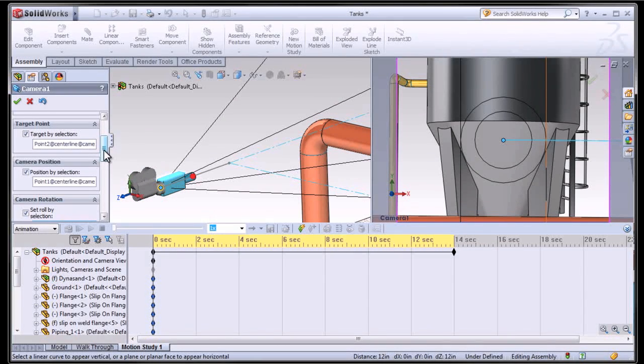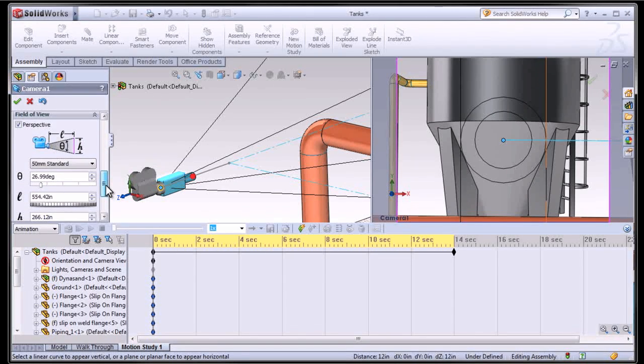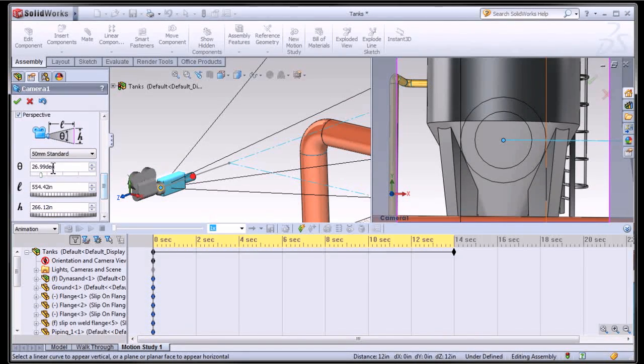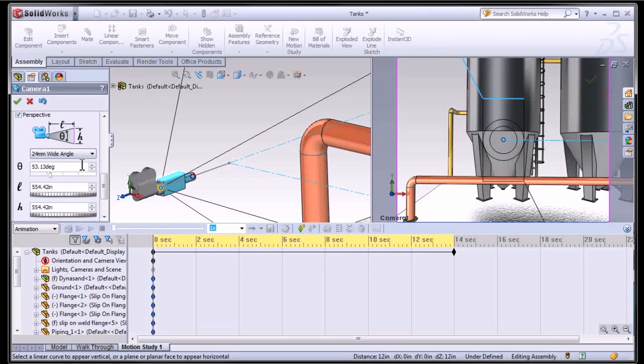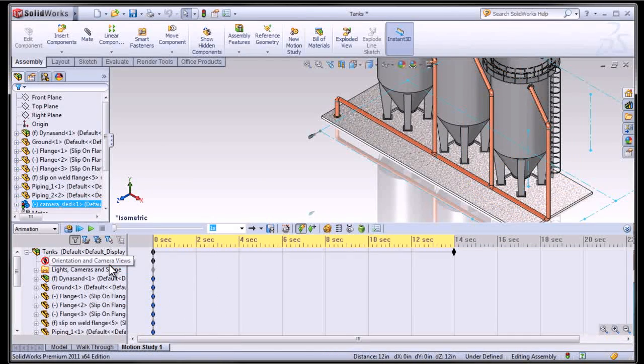Also, down here at the bottom, you can see that we have options for field of view. So field of view is defined by your view angle, distance from the target, and a couple of other things. You can also choose from standard. So I'm going to choose the 24 millimeter wide angle lens. And then just green check, and that adds my camera.